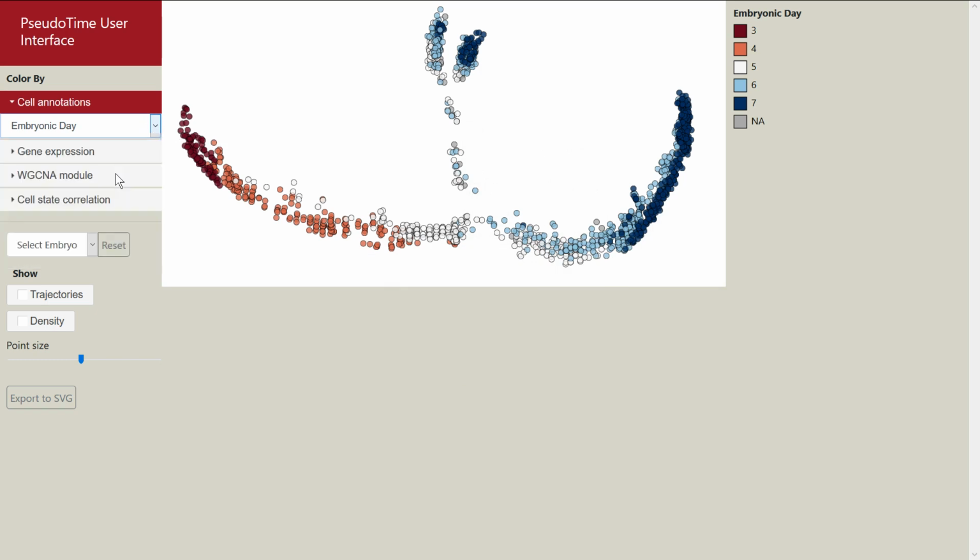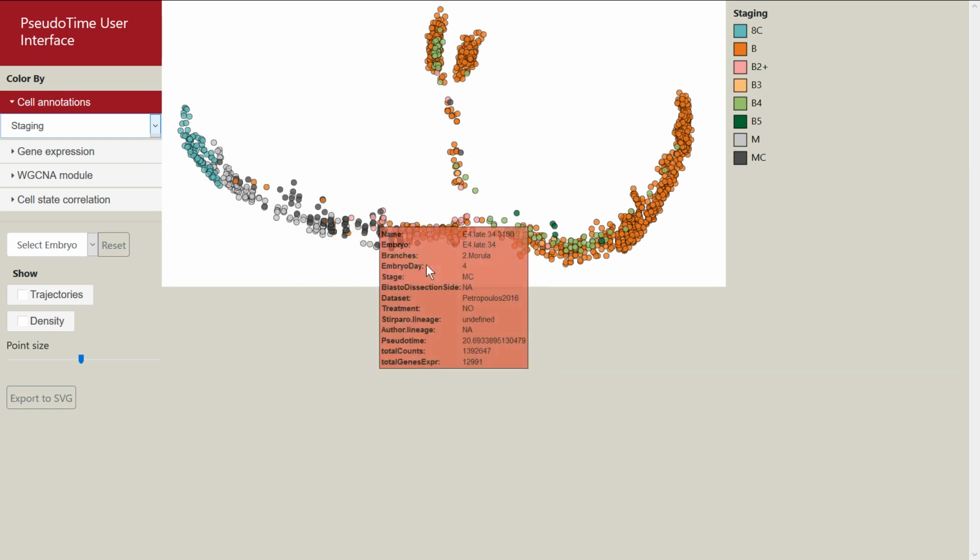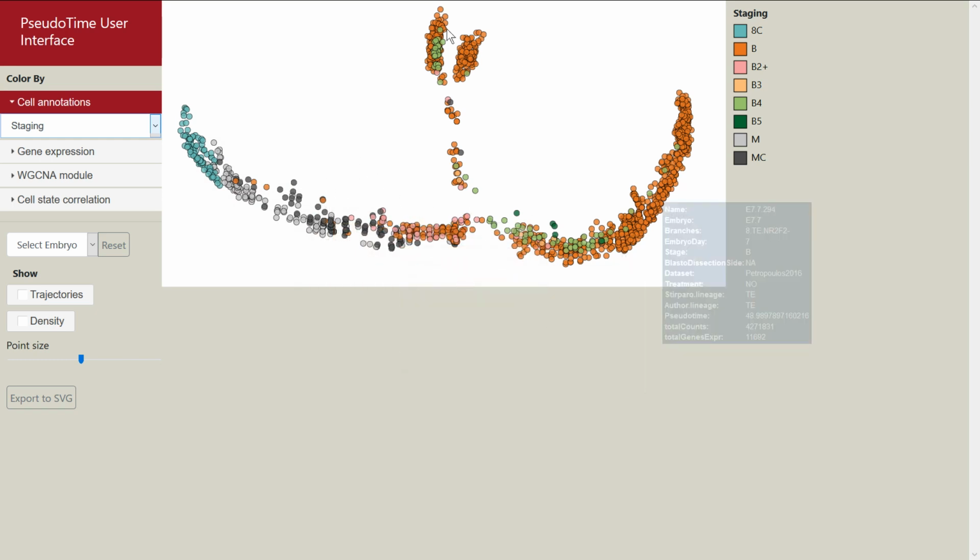Next, you can find another staging annotation, but this time based on morphological aspect of the embryo. In the morphological staging, 8C is for 8 cells, M is for morula, MC is for compacted morula, B is for blastocyst, and for our dataset, we have a more precise staging of the blastocyst. At B1, B2, the blastocyst is under compaction. Between B3 and B4, there is the expansion and the zona pellucida thinning, and at B5, the blastocyst is hatching.